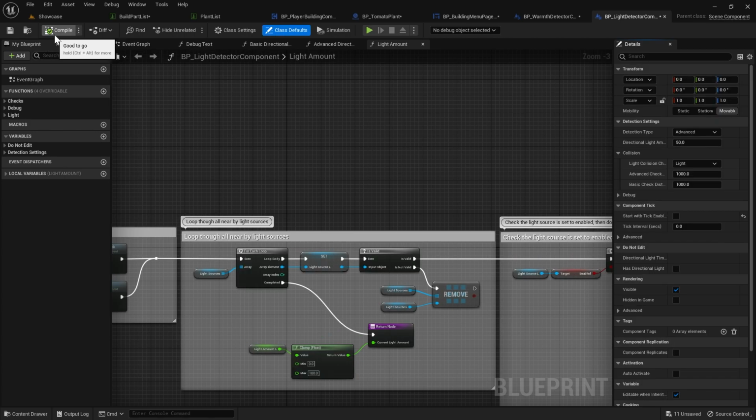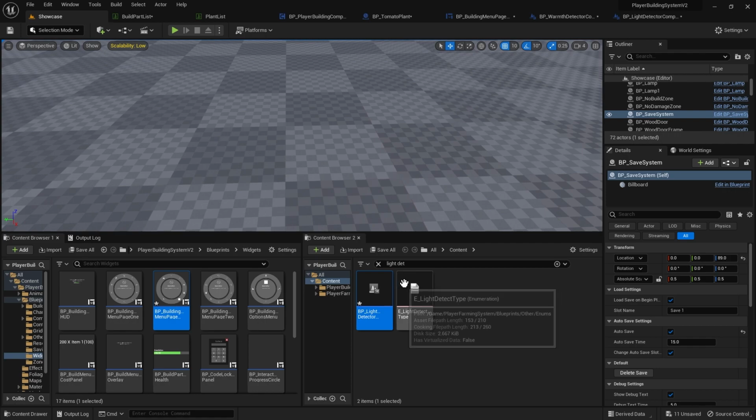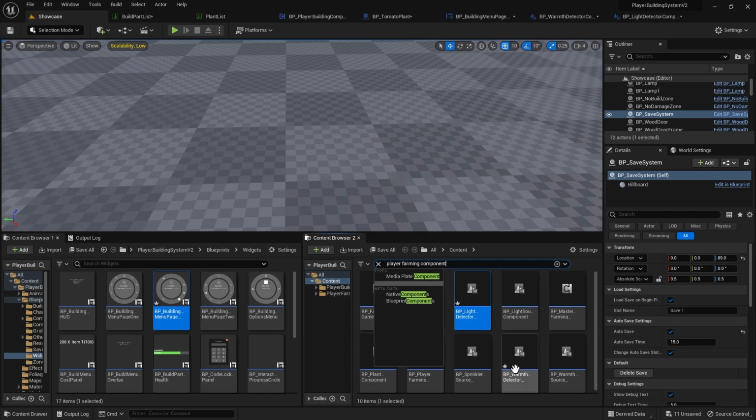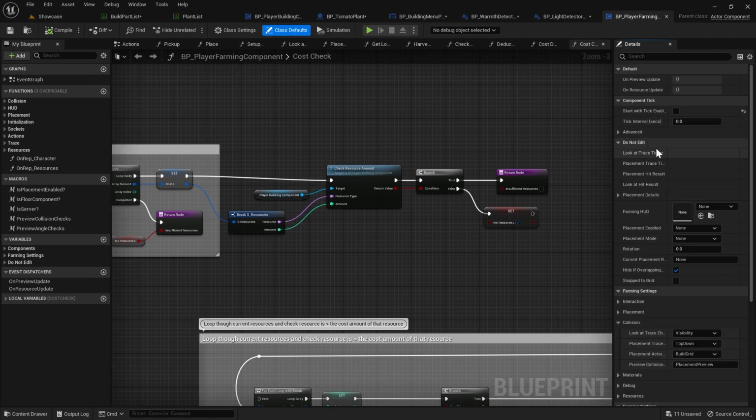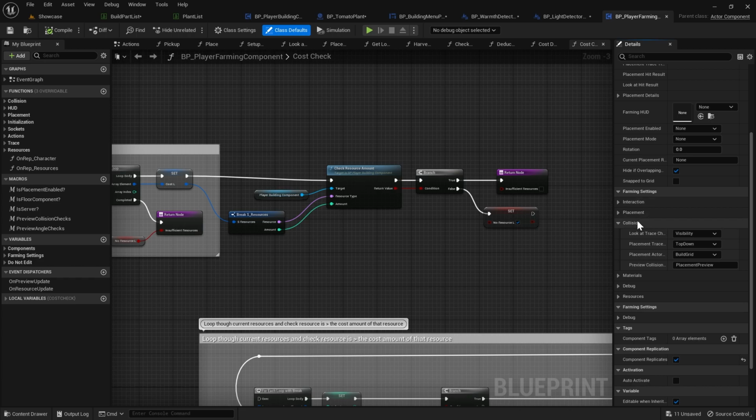Then we'll just compile that. Then we're going to head to the player farming component. So I'm just going to search for player farming component, and that is this one here. So we'll open that up. And in here, we're going to go to class defaults, and we're going to scroll through, find farming settings, and then the collision subsetting. And in here, we want to set the first one here to visibility, which it is, but if yours isn't, set it to that. Then placement, we want to set this to preview. Then for placement actor, we want this to be placement, so we'll set this to placement here.